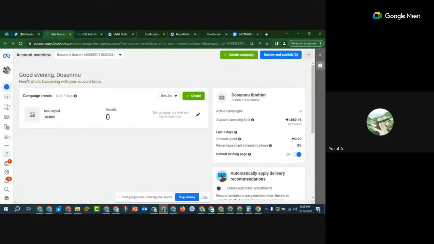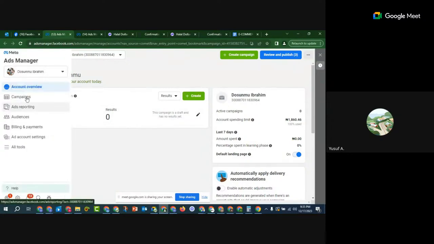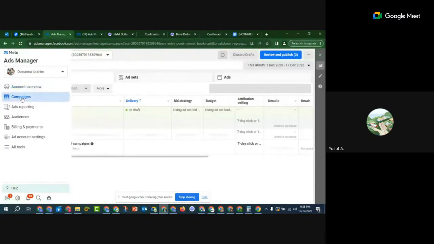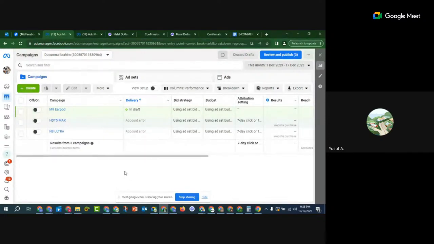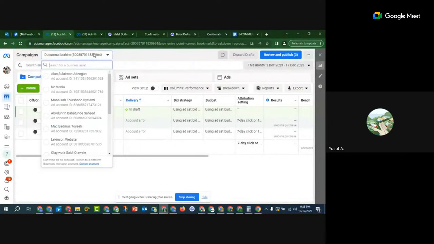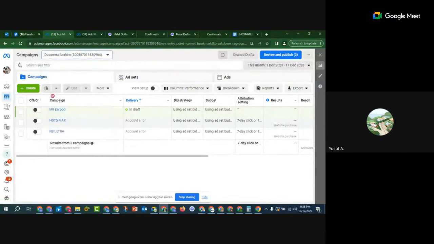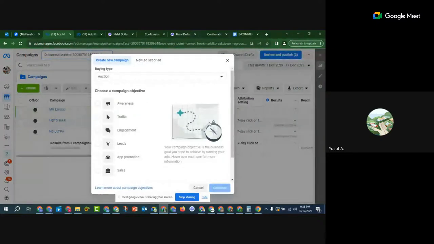When you come to ad manager and it takes you to this place, click on campaigns. It's going to take you to where you should be. Under campaign, if you have just one ad account, it's going to show here. But if you have multiple ad accounts, you can click on this and select the particular ad account you want to use to run the ad. So let's assume I want to use this ad account to run the ad. I'll just click on create.